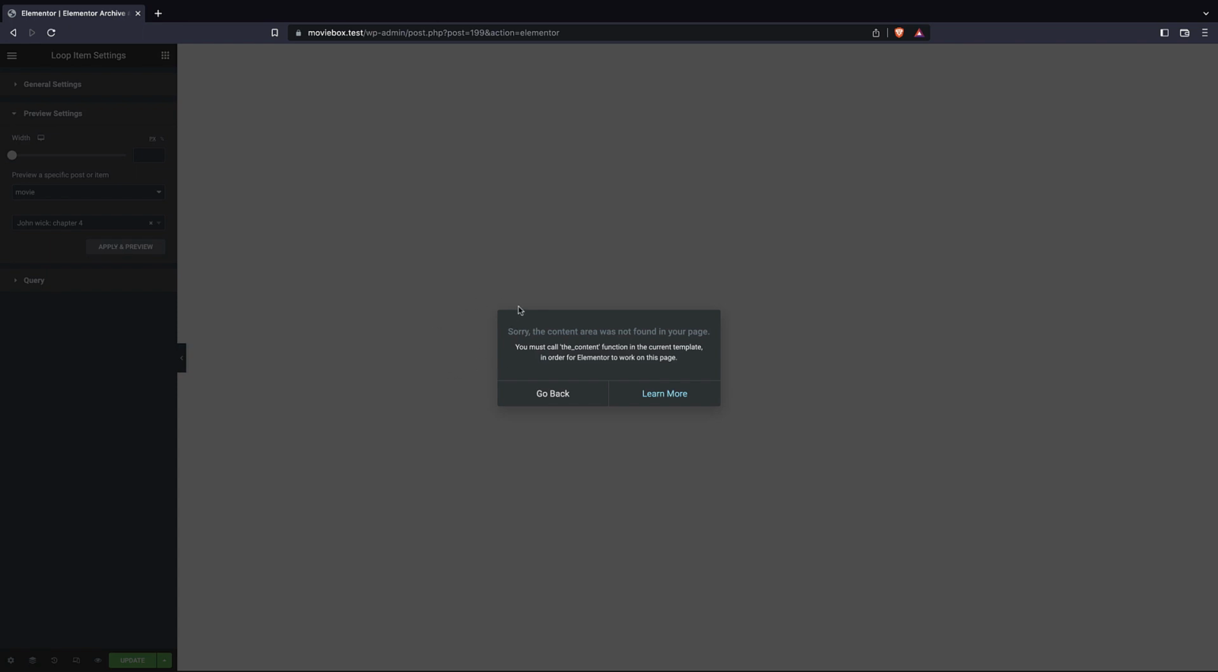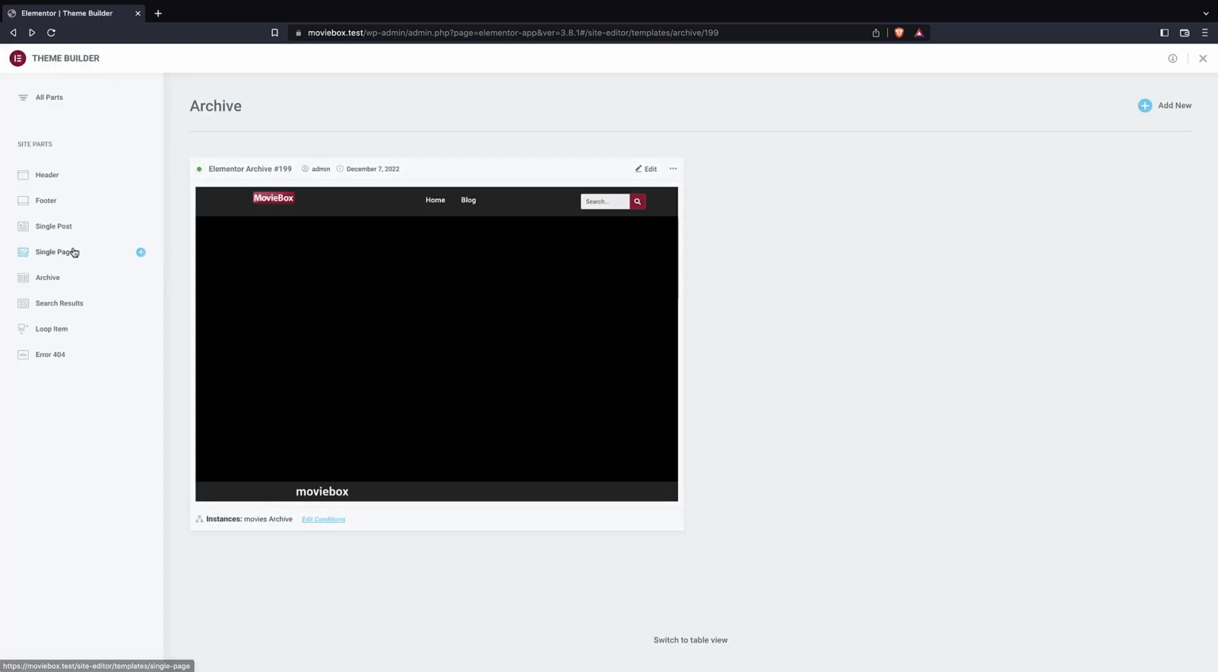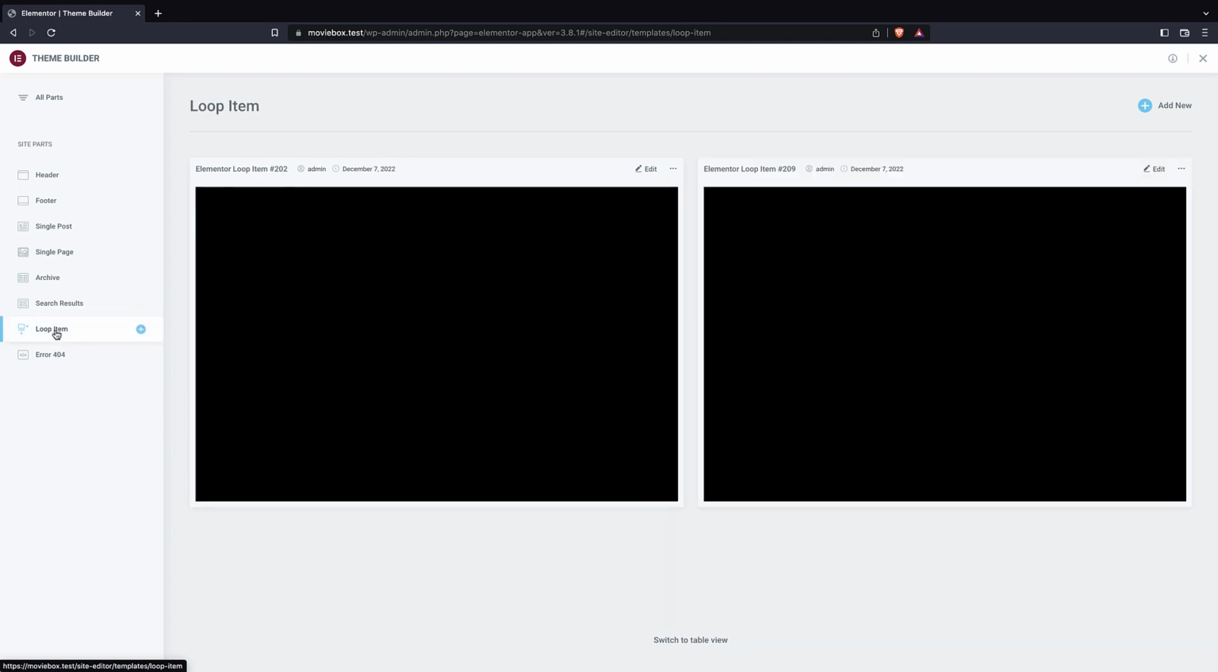Now, if you ever get this error, it doesn't actually mean there is anything wrong with your theme or your files. It happens to me and also for my client. So we have to just add the loop manually. Let's go back, leave this site. And here we have our archive page. And here we can have our loop item. As you can see, I have two loop items before. Let's just create a new one. So we click on add new. And here we set the preview settings to movies and John Wick Chapter 4. Apply and preview.